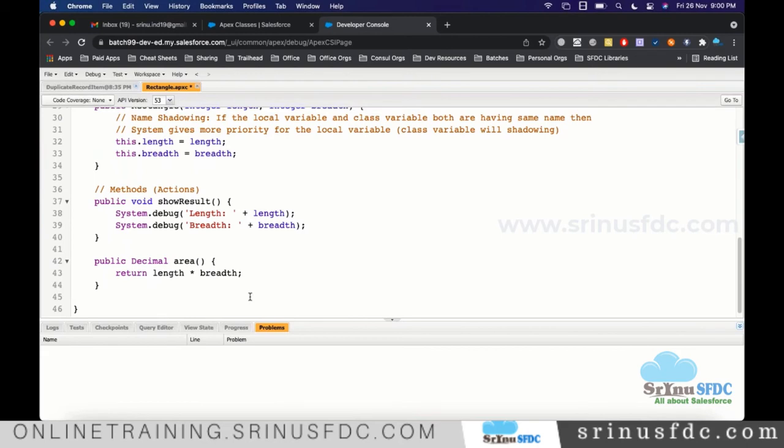Now what will it do? It will multiply, and whatever the result is, it will return. What is the type it is returning? Decimal. Just understand that this is a method which has a return type, and we are using the return statement. We should know the syntax. Now I'm saving.